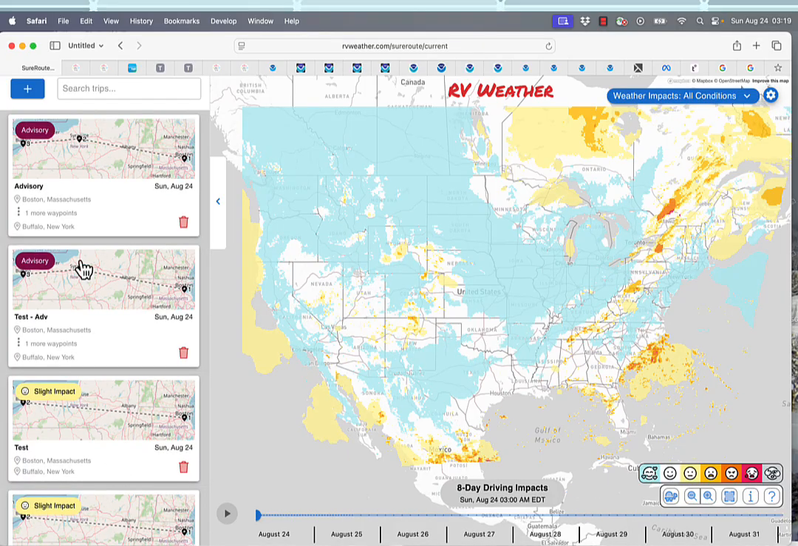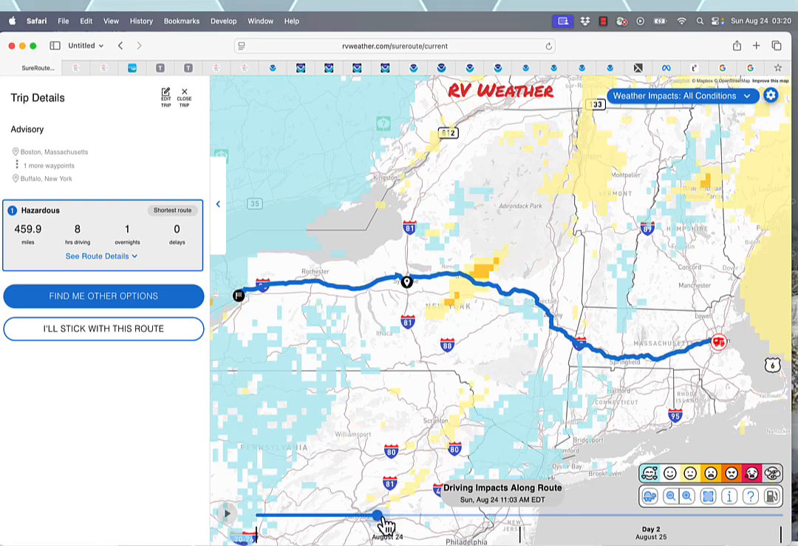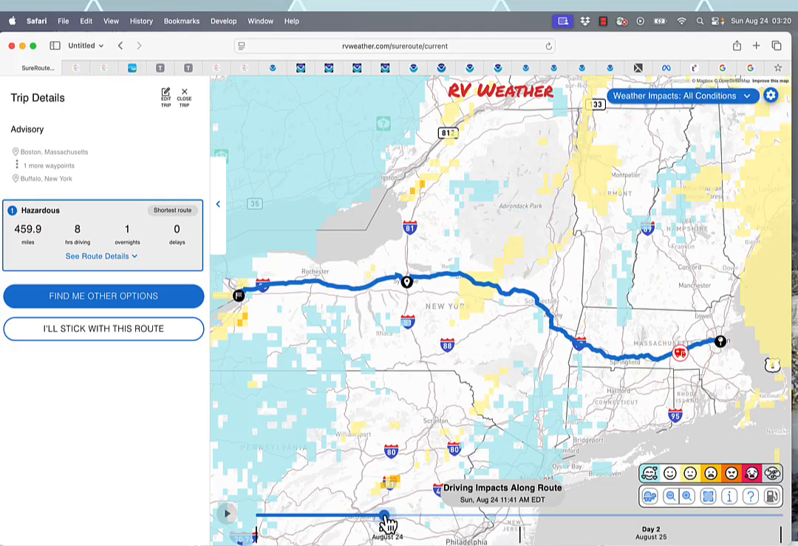Okay, we have our route now. So let's click on this. And we see pretty much what we had hoped to see. We're taking the Mass Turnpike and then get onto the New York Thruway, stop in Syracuse for the night, and then on to Buffalo. So that's exactly what we asked for. But let's look at the weather impacts now. We'll just scrub this.